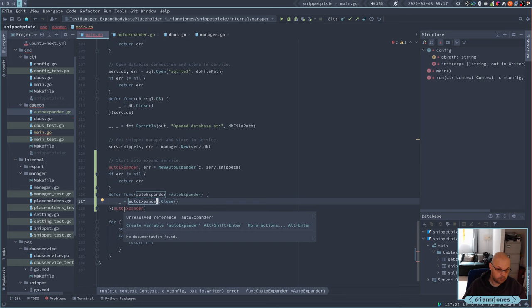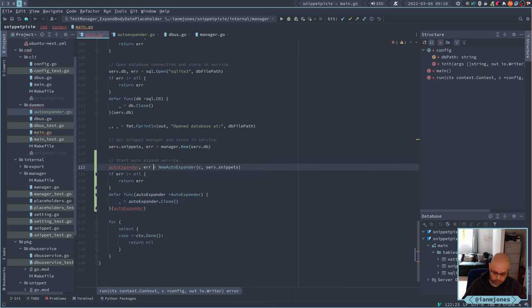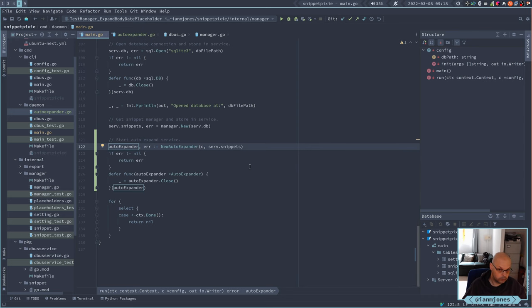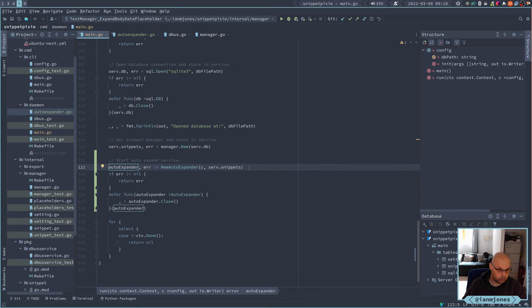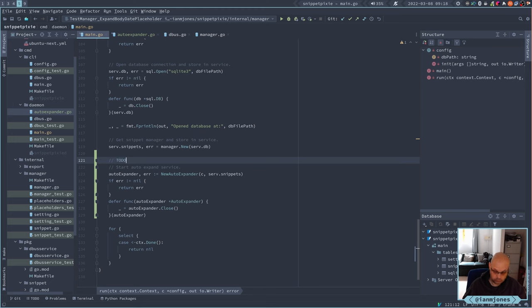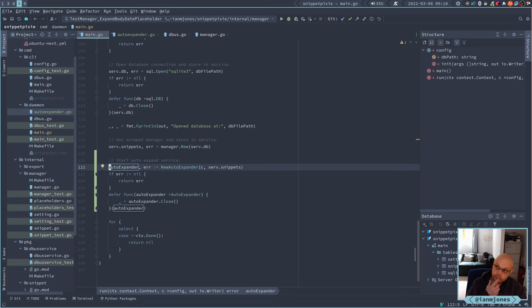So why is that complaining then? Oh. Okay. To do. No, I was going to say to do, wrap with whether we should start it or not. But that's going to have to be an internal thing. So that if someone changes the settings, I kind of have to tell the auto expander to turn on.